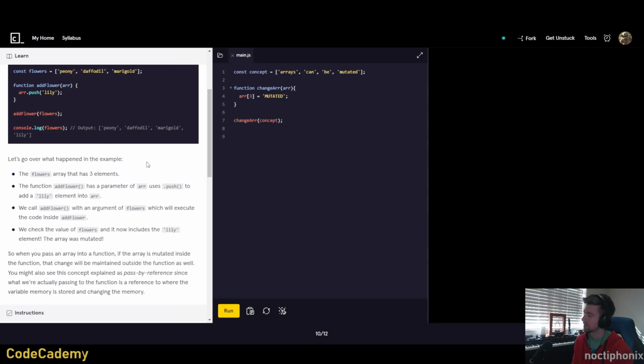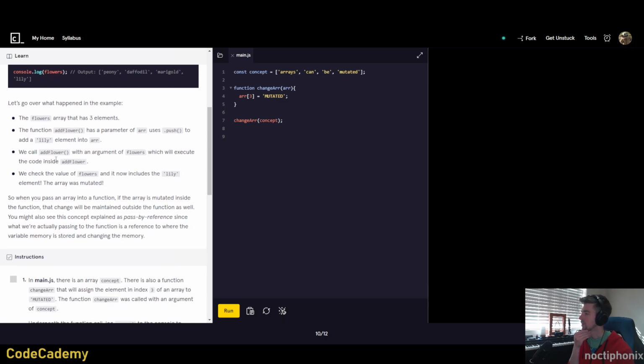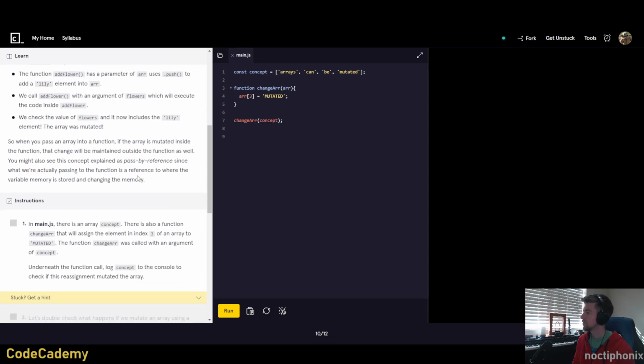Let's go over what happened in the example. So the flowers array has 3 elements. The function addFlower has a parameter of arr that uses .push to add a Lily element to the arr. We can call addFlower with an argument of flowers, which will execute the code inside of the function that they created. We check the value of flowers, and now it includes the Lily. The array was indeed mutated. So when you pass an array into a function, if the array is mutated inside of the function, that change will be maintained outside of the function as well.